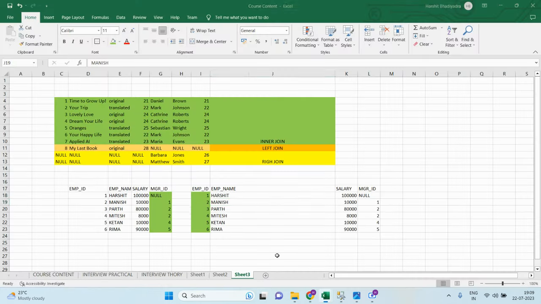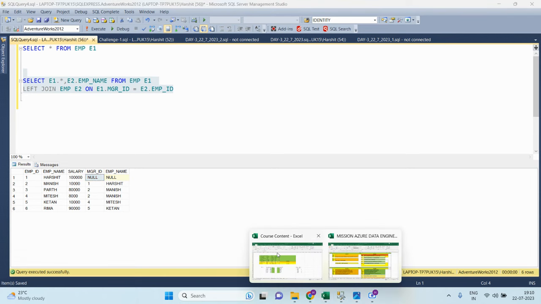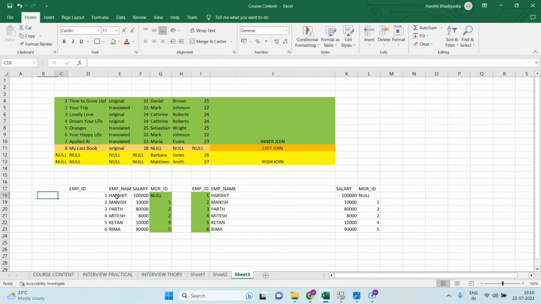I have taken this data in the Excel sheet. First, let me explain the result set. So EMP ID 1 has no manager ID present, right? So Harshit is the main manager. If you see over here, Harshit is the super manager. Now let's go to the employee ID 2.